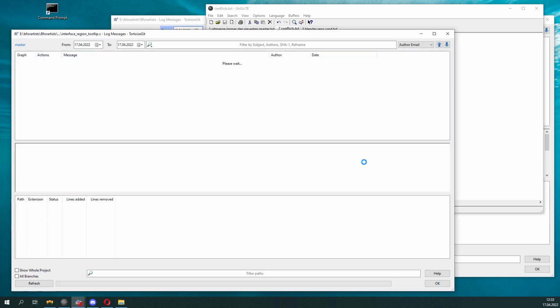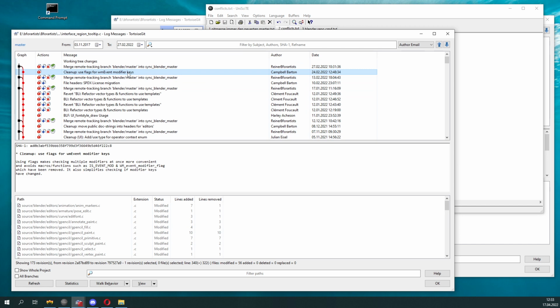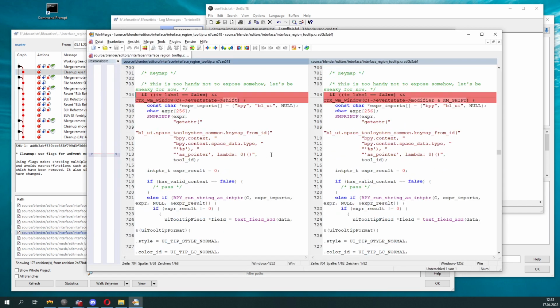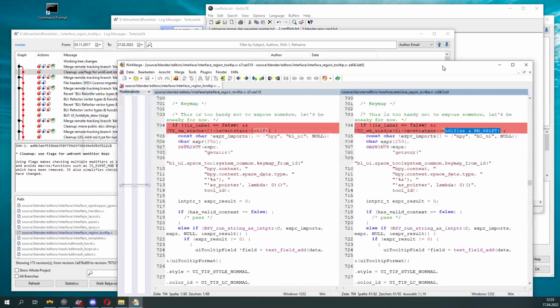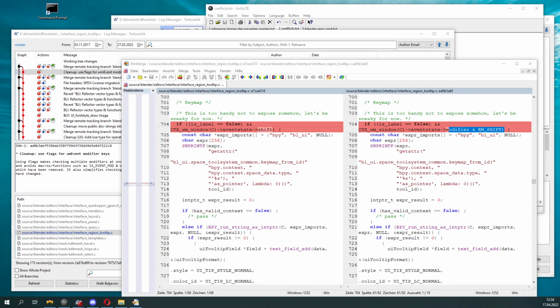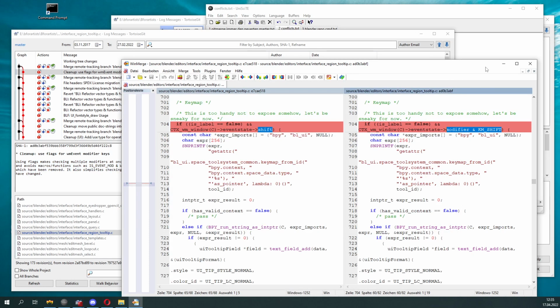Then you get just the commits for this file. And this is most probably the commit. Yes. Modifier and KM shift. So with reading what the command does and what it is meant for, it makes now much more sense to do this change here.